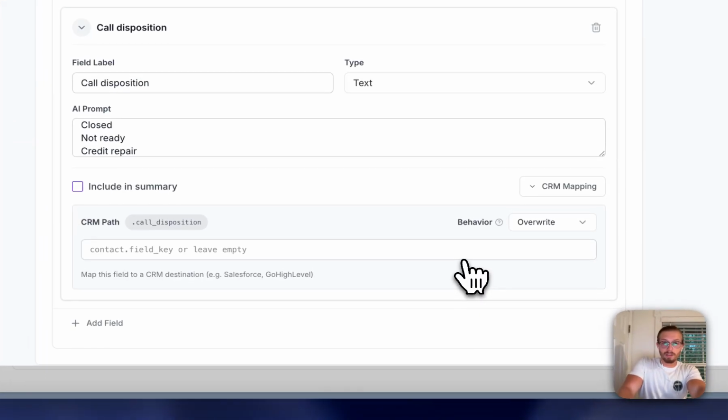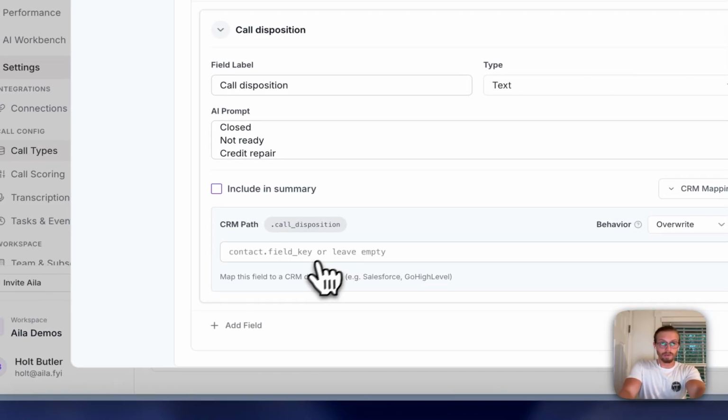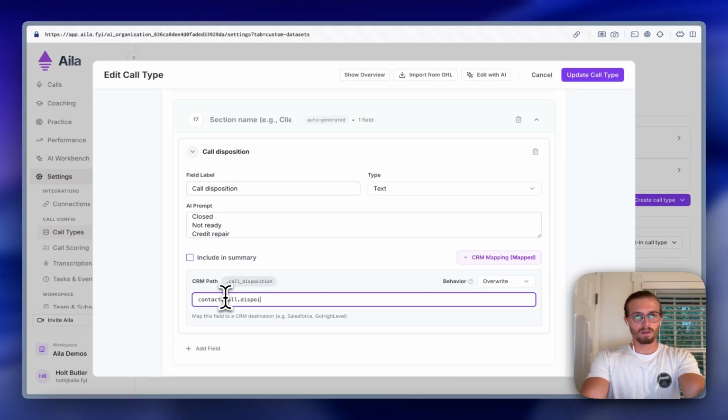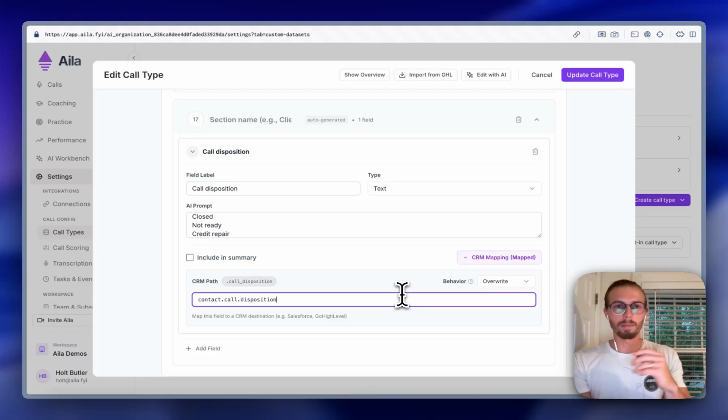You can also map these fields to your CRM. If you've got a field in, say, Go High Level or HubSpot that's like contact.call disposition, you can add that here, and we will map into that field every single time you place a call. So it's quite easy to set up custom fields to go directly into your CRM after a call. It's a big thing we do in Aila.